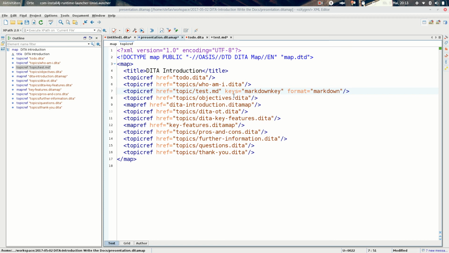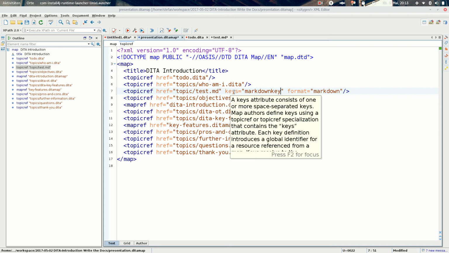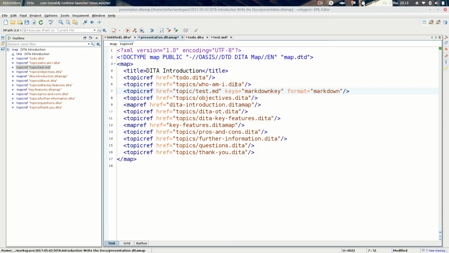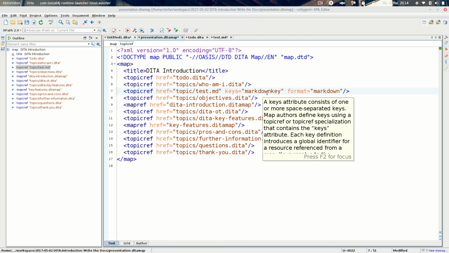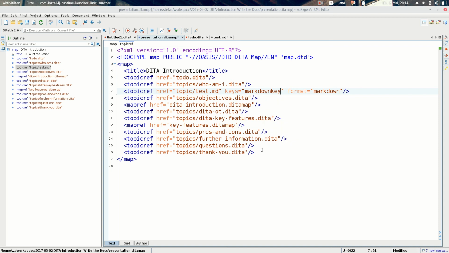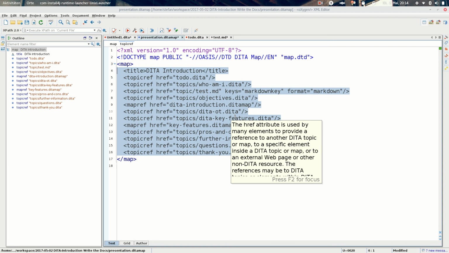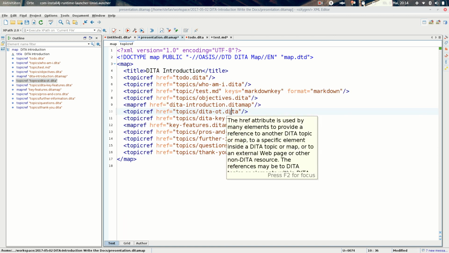Yes. For example, for some push replies... To be honest, I don't know, but if you want to point to elements in a Markdown file, I would recommend to convert it to DITA. If you just want to use a lot of Markdown files in a project, I would not use DITA as a container for all that stuff. There are other technologies that are better for this. Okay.